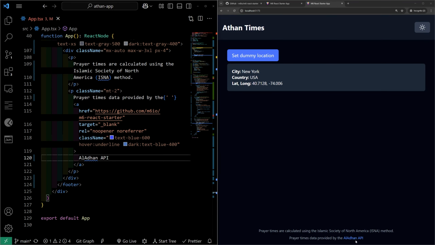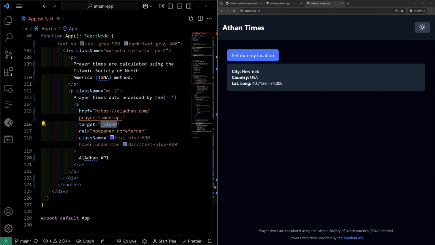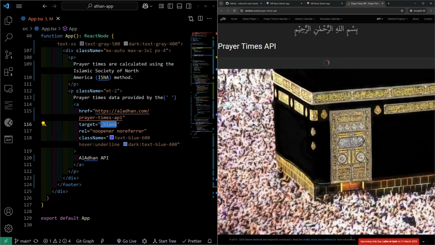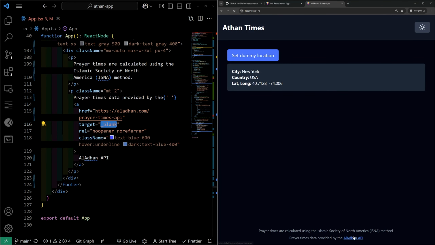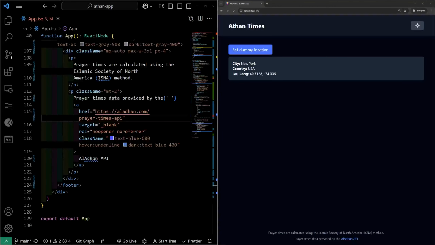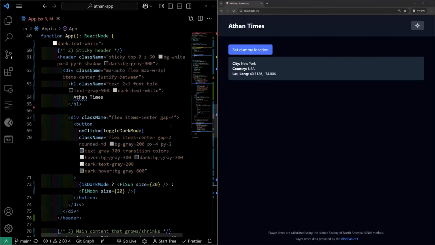So there you go. And this is a little bit of a, we actually need to correct this link. So let's change this href to the athan prayer times API. And let's just make sure that this opens. Because we're using a target blank, this should open in a new tab, excuse me. So there you go. This is the actual API documentation. Feel free to peruse that. And otherwise, let's go ahead and move on to the next part.